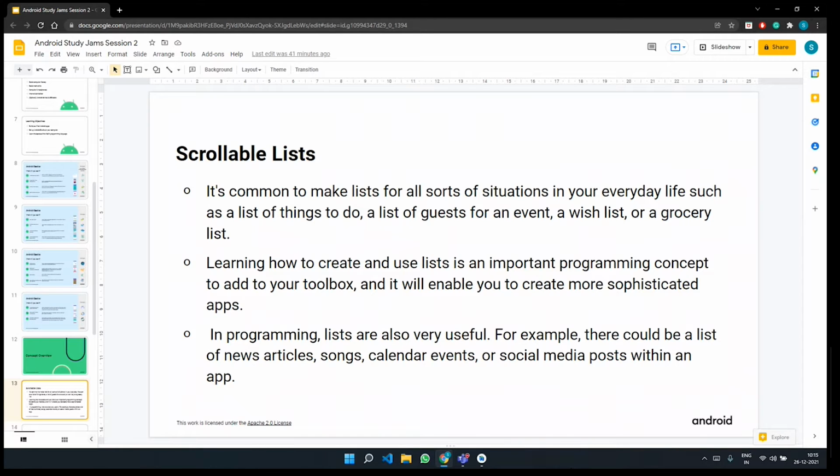So most apps that you use come with lists. Not every app, but most apps do come with lists. And learning how to create and use lists is a very important programming concept to add, because most app developers use lists to display something in a very organized fashion. It makes the app look structured as well. So there could be a list of news articles. We were just talking about this, and we discussed this in detail in the previous session as well.